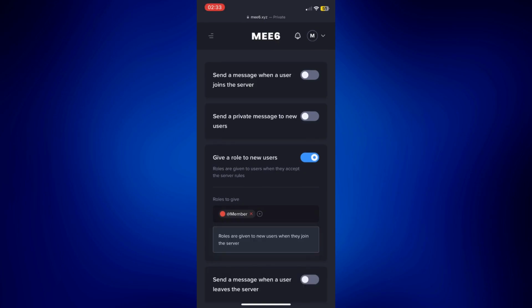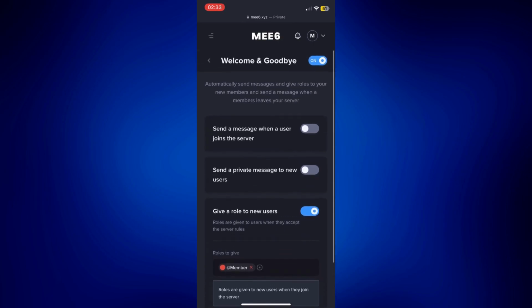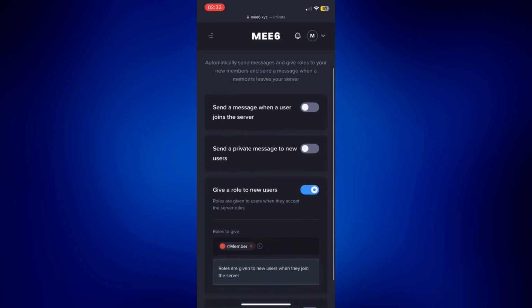And that's how easy it is to make MEE6 give roles when someone joins. After doing this, MEE6 should automatically give the member roles to everyone who joins the server.